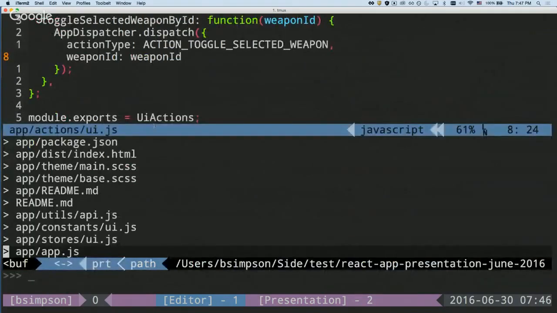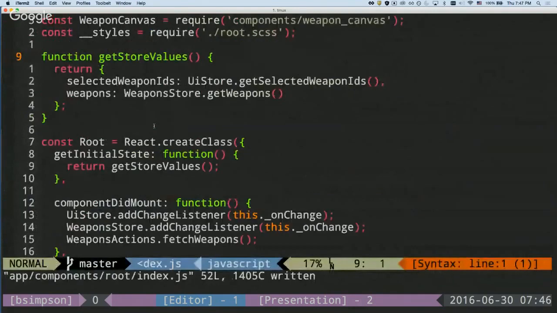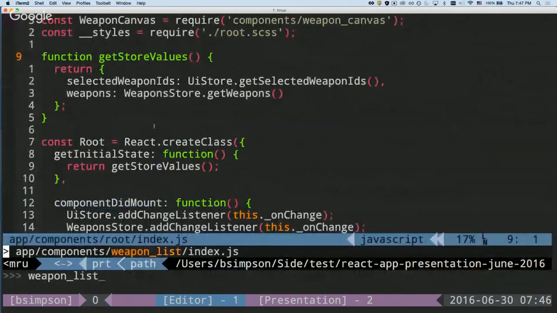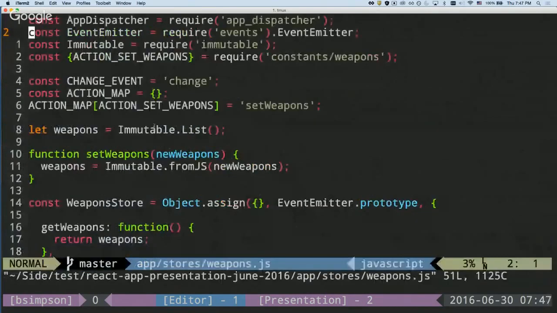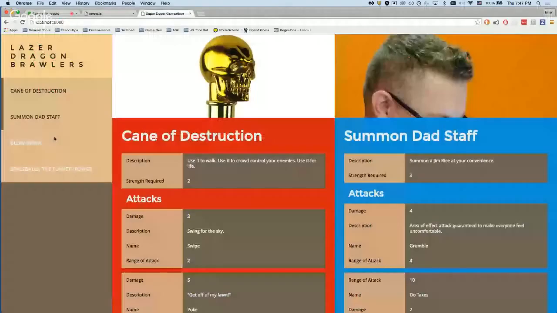So now we're going to go look at the store. So we look at the weapon list store. Wrong one. UI store. Now, it's important to note here that this selection process, you can use state for this, right? We could have used set state, said, hey, these are the selected items, whatever. That's totally a valid choice.